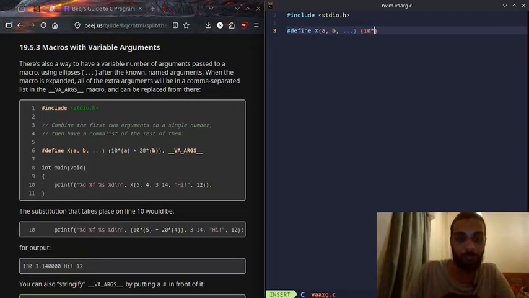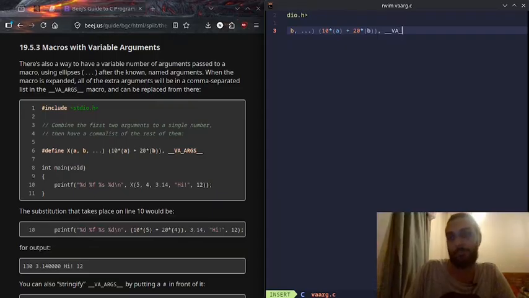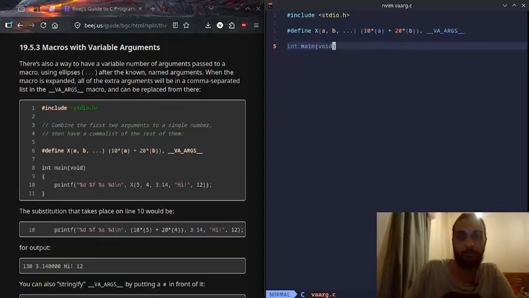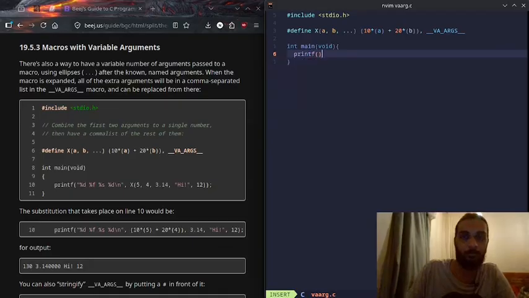Ten times A plus 20 times B, and then it's going to just replace __VA_ARGS__. Slash n. 5, 4, 3.14.